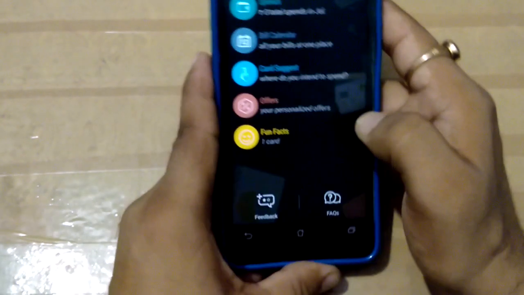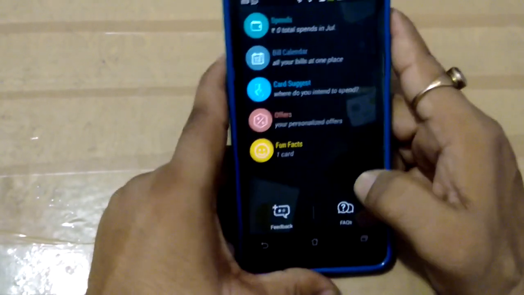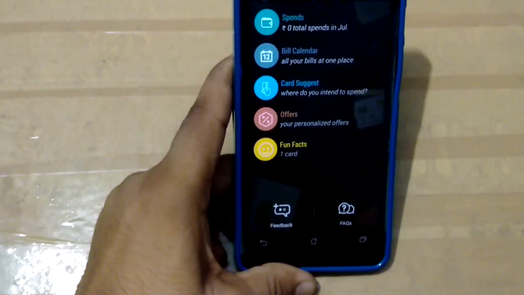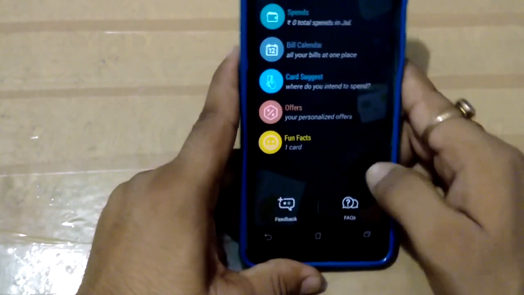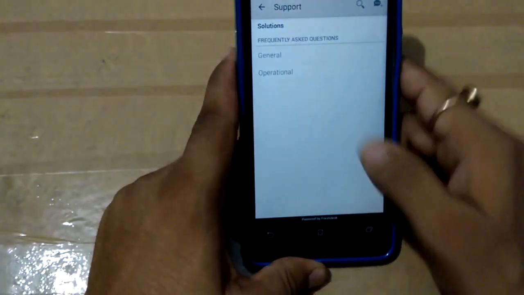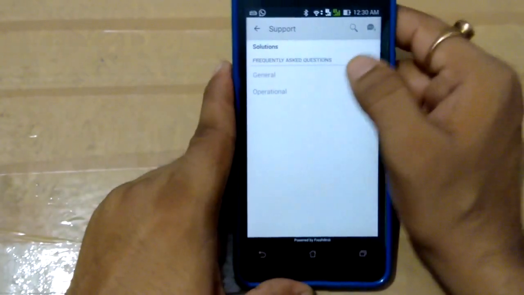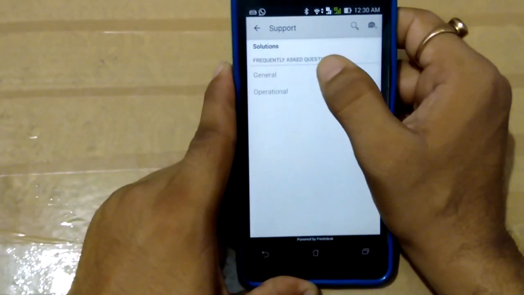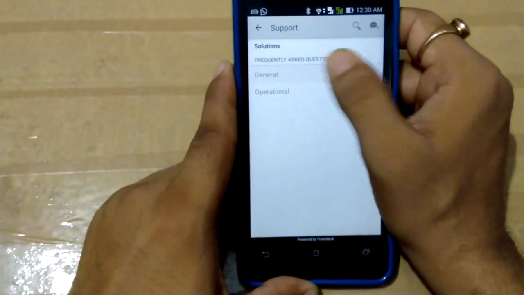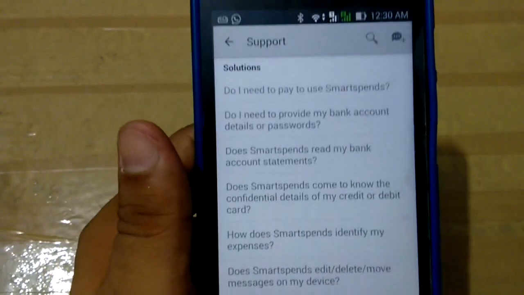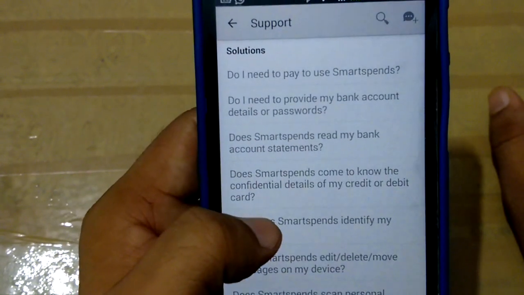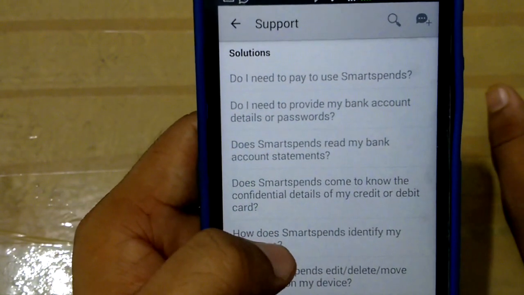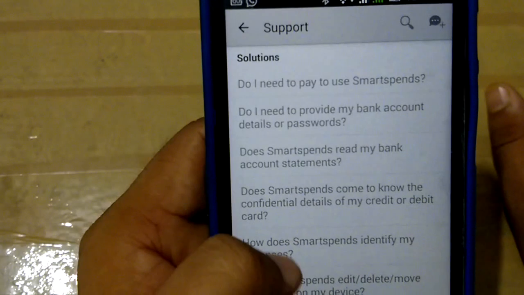Now one of the best features of this Smart Spends app is the FAQ section. You can get each and every piece of knowledge related to the app by clicking here. Now I'm going inside the general area. Now you can see all of the FAQs here, like do I need to pay to use Smart Spends? Do I need to provide my bank account details or password?